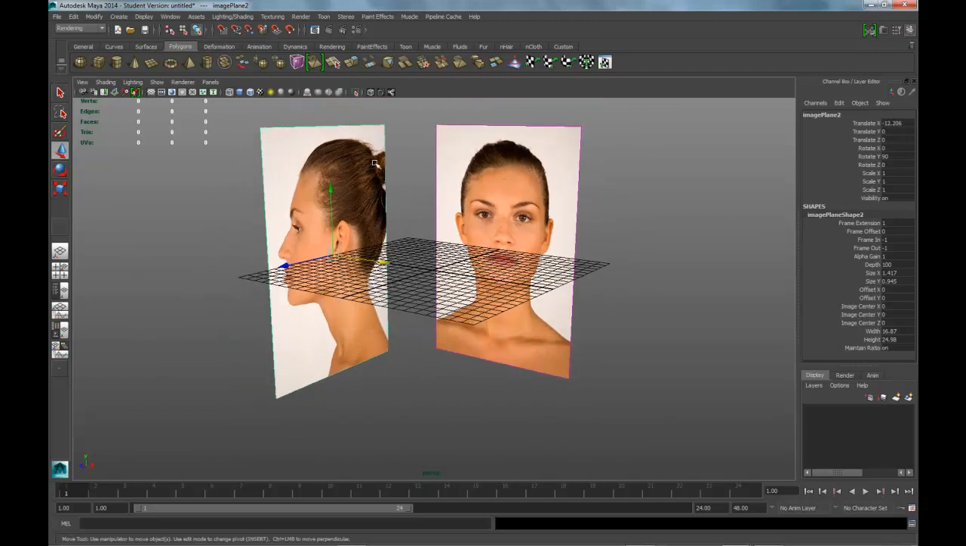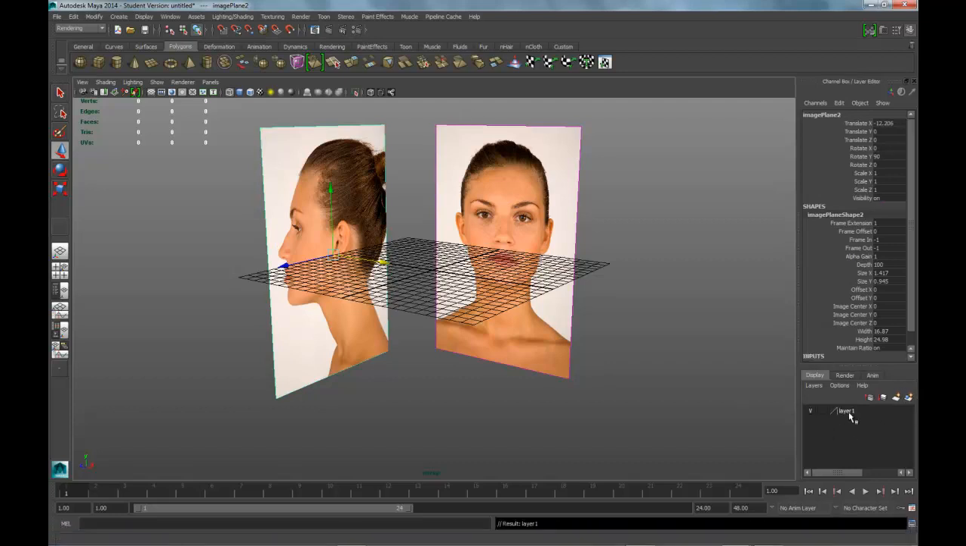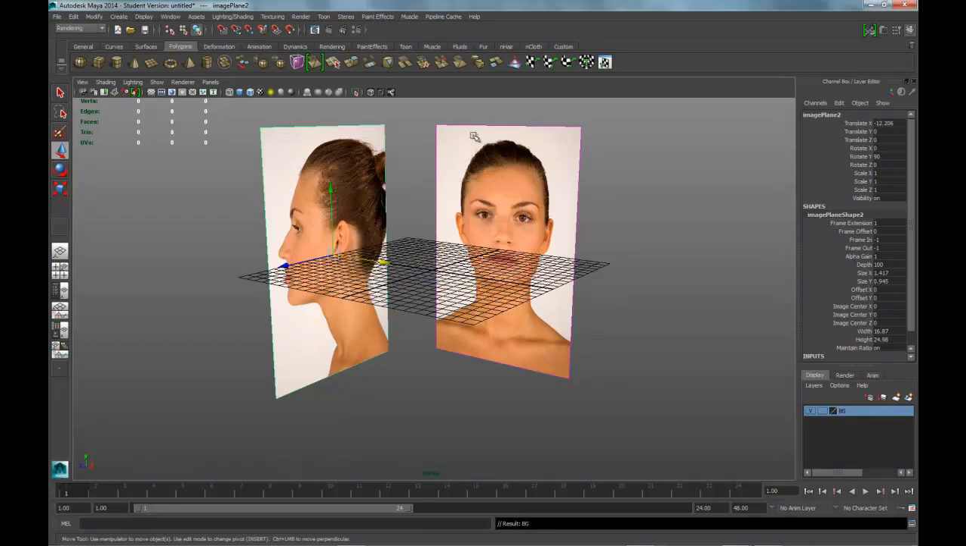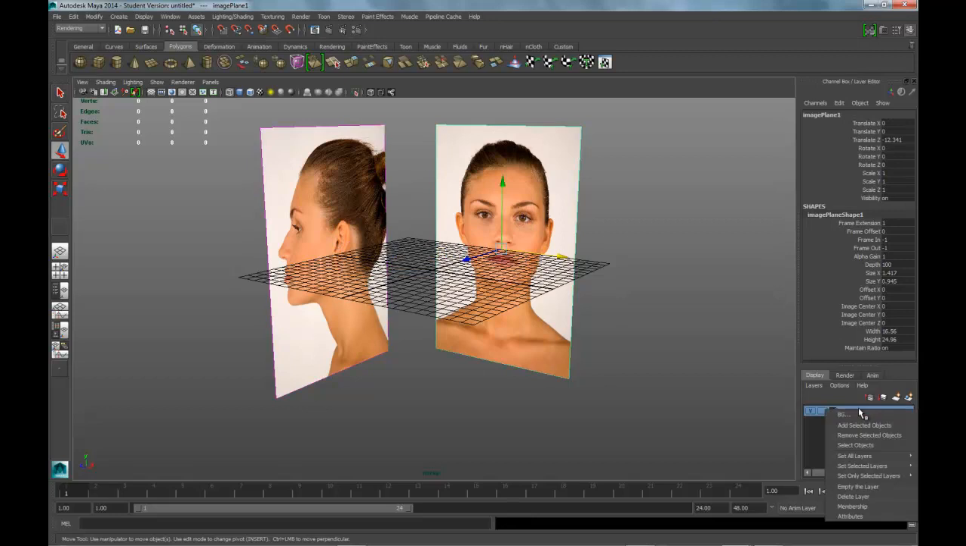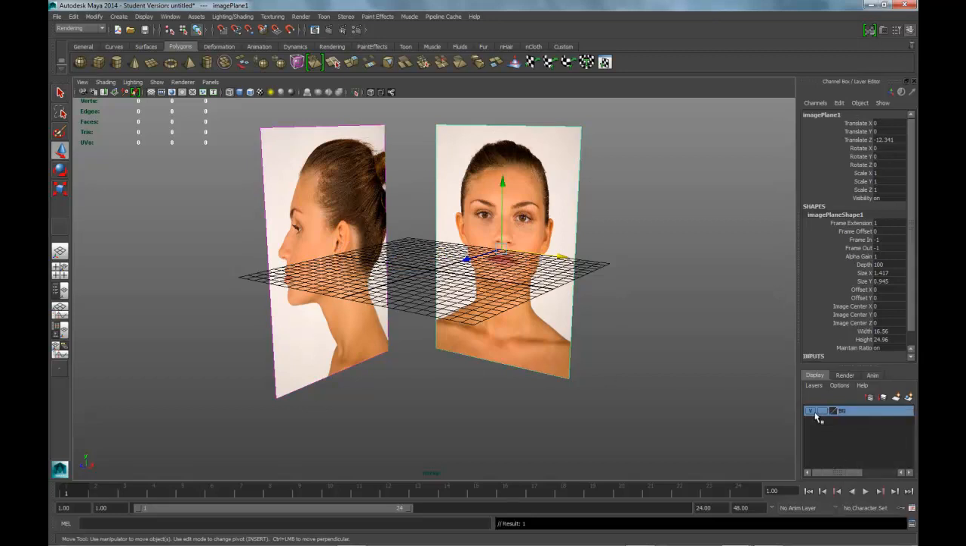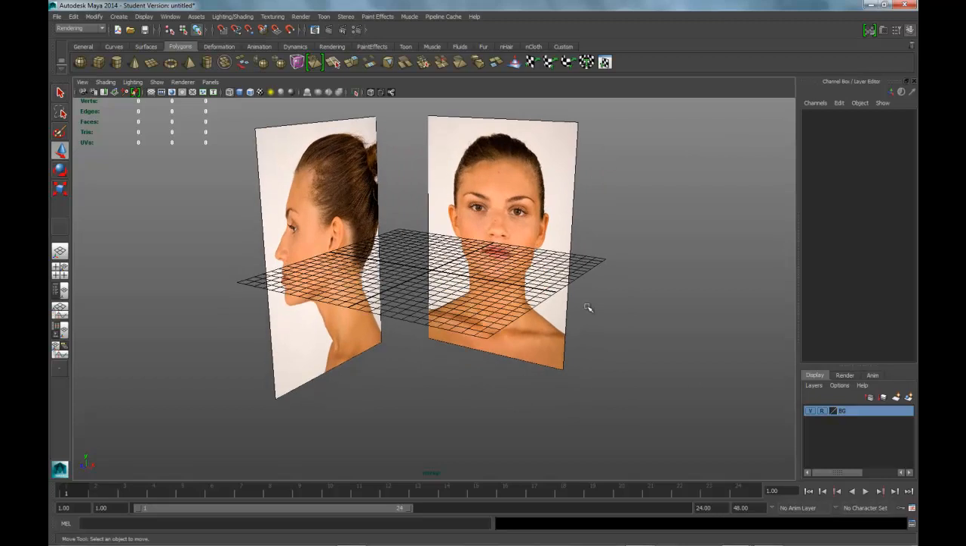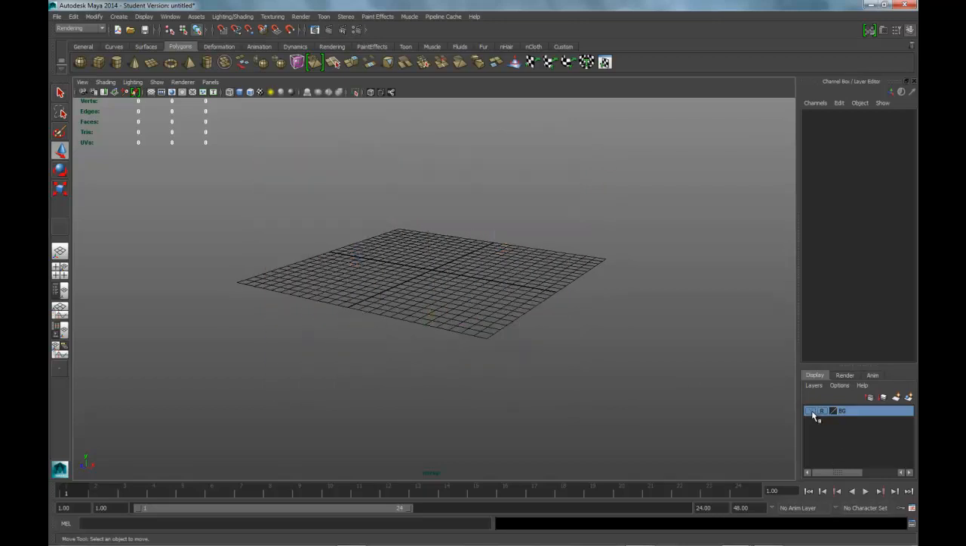Okay, we're going to select both of those and create a new layer. We're going to call this background. Alright, so I'm going to put this one in there as well. There we go. We can click on R for reference, so we won't select them. If you do want to take them out anytime, you can click on V and that will turn them off and on.